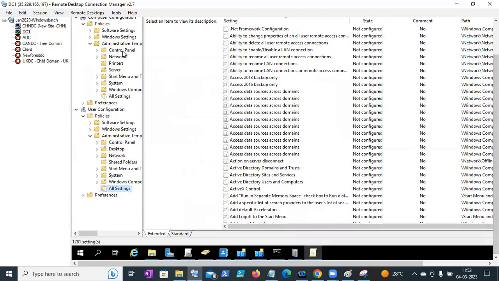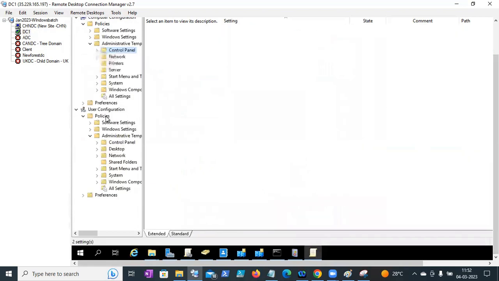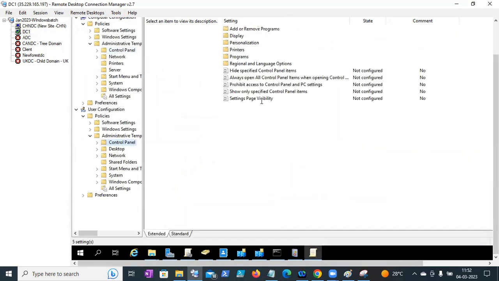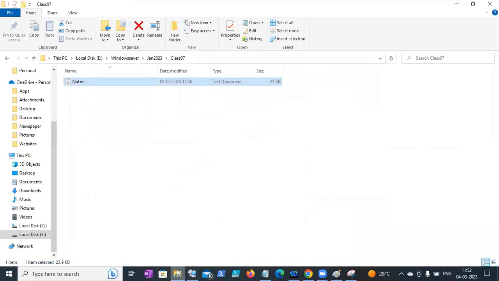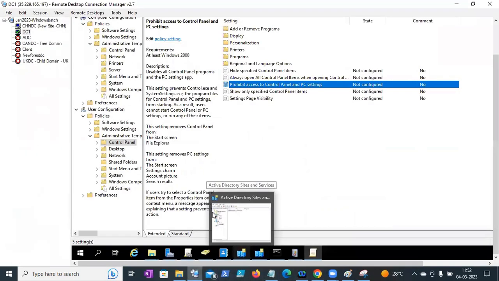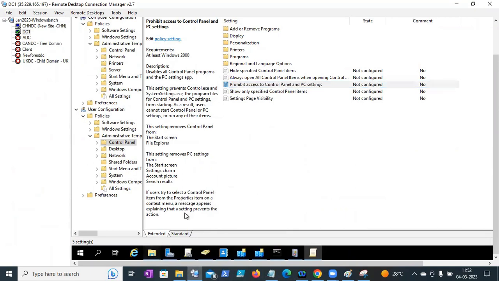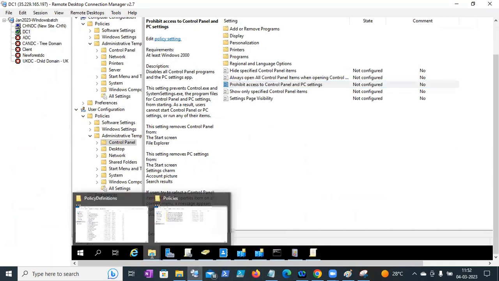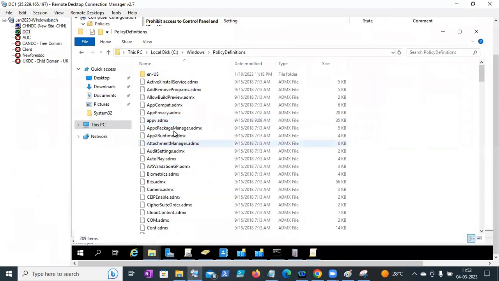Now, if you see the control panel, for example, we have set control panel here. We said restricted, correct? Prohibit access restricted. Now, if you see, these are all detailed configurations coming from this place. Where you go here, in the folder, definition file, you can find the control panel here.